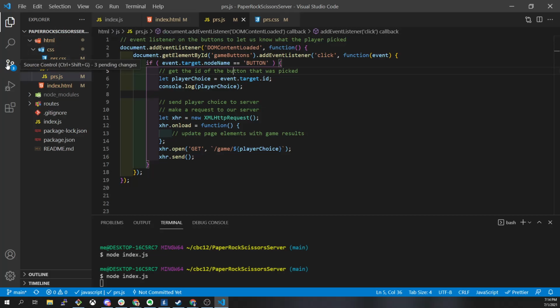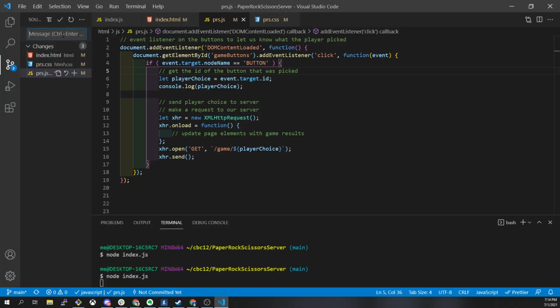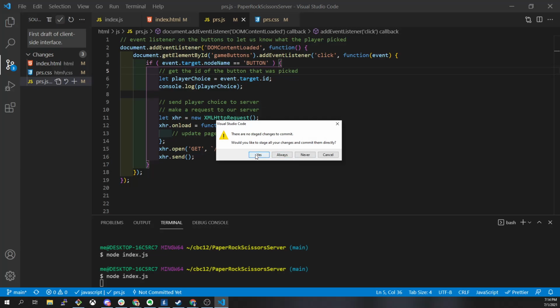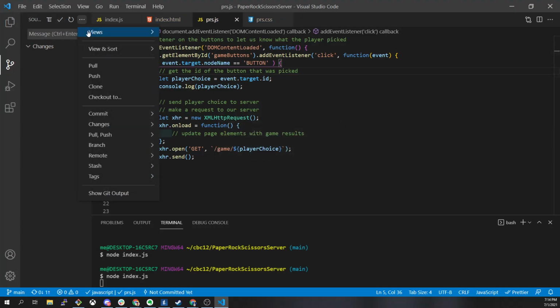So let's update our GitHub. We made some changes here. We want to save this so that the commit lets us know what step we're at in the development process. So we'll say first draft of client-side interface. Click yes to stage our changes. We'll push.